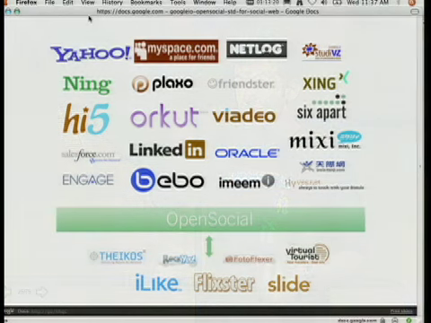There are many people involved in OpenSocial. Here's a list of OpenSocial containers. So you can see that Yahoo joined recently. There's MySpace, Netlog, Hi5, Orkut. The two interesting aspects in this slide is that when you look at these social networks, first, geographically, it's very diverse. And the second aspect is that the types of sites are very different.